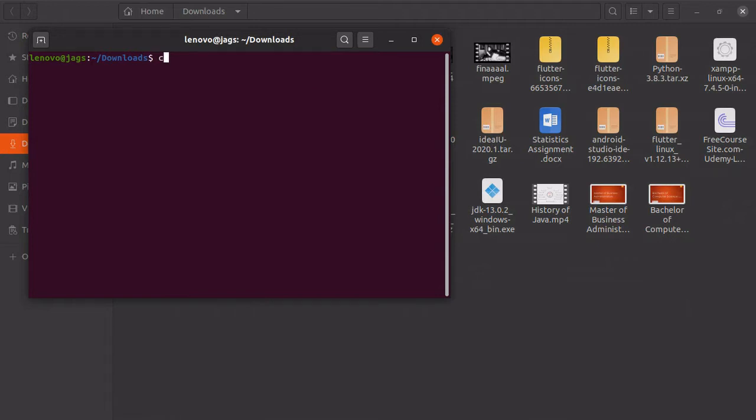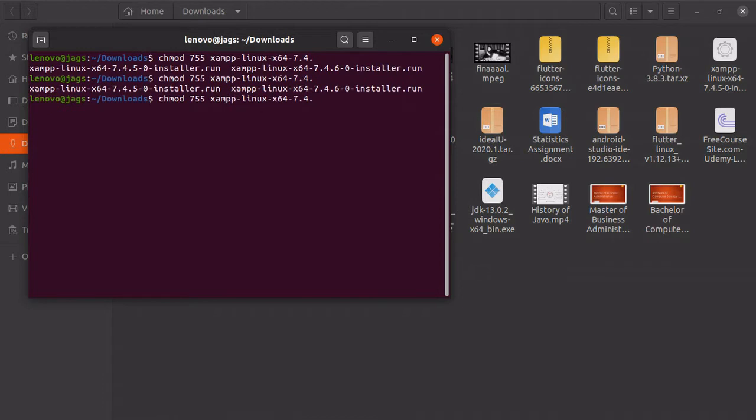So let's run the command chmod, and the package name is, if you write X and further. Okay, now I have already set chmod. I have already given the chmod command with 755 permission to my XAMPP file. Now the file has already got permission.